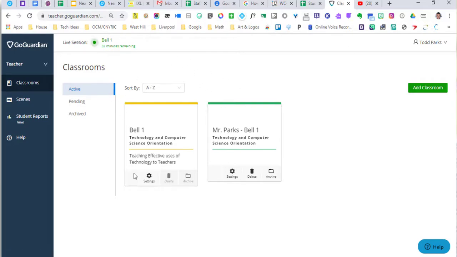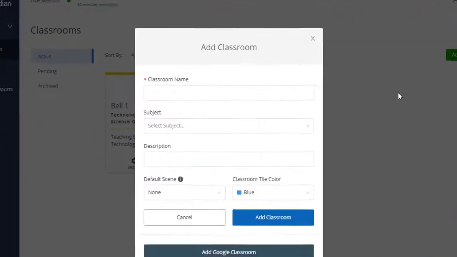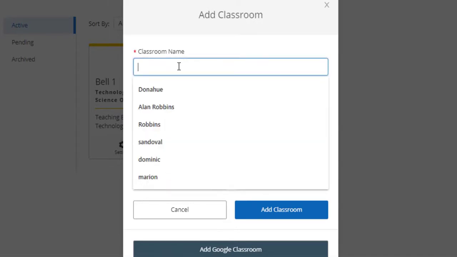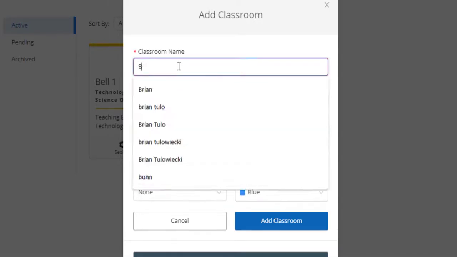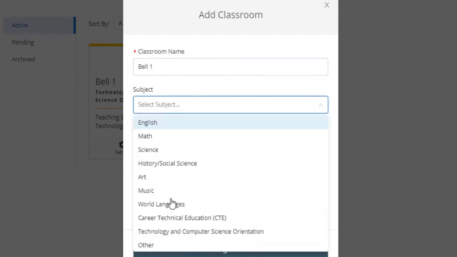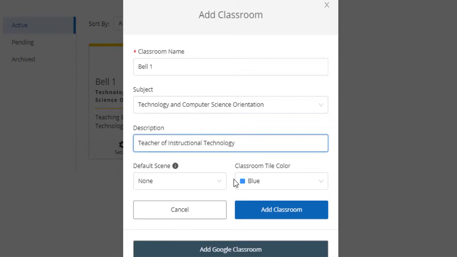You should have nothing set up already. You're going to go to the green button that says Add Classroom. And here's where the pop-up comes up. You're going to name this however you would like, whether you want to name it by period or by bell. I'm going to name my first class Bell 1. I'm going to put in my subject. We'll kind of make it technology. Put a description if you'd like. And then don't worry about scenes. That's something that we'll talk about later on.